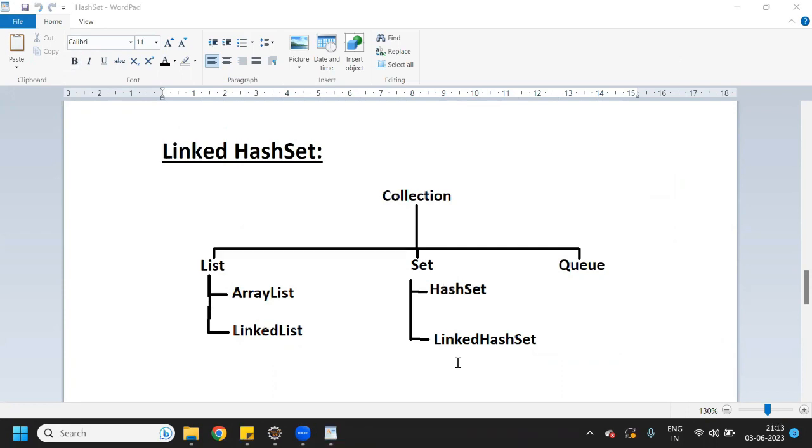So before moving into LinkedHashSet, I would suggest you watch my previous video where I have explained the HashSet class. Whatever methods are available under the set interface, the same methods will be available under HashSet as well as LinkedHashSet. Both classes don't have any specific methods. HashSet doesn't have any specific method, and LinkedHashSet also doesn't have any specific method.